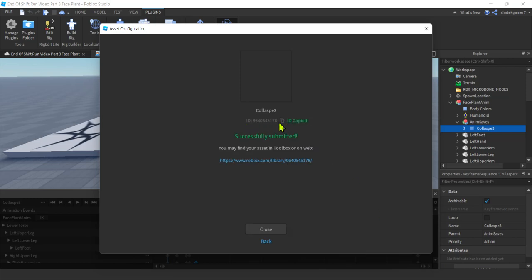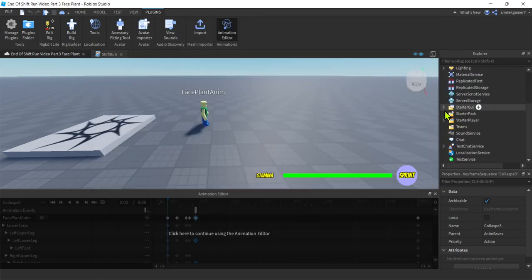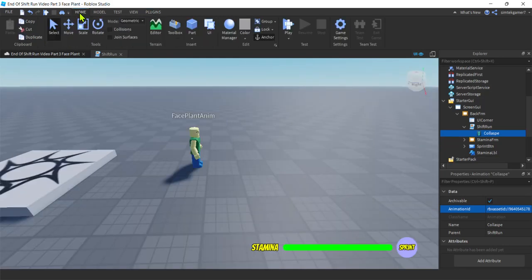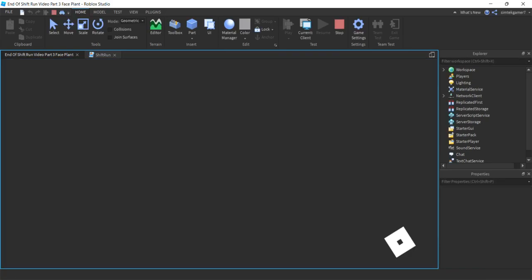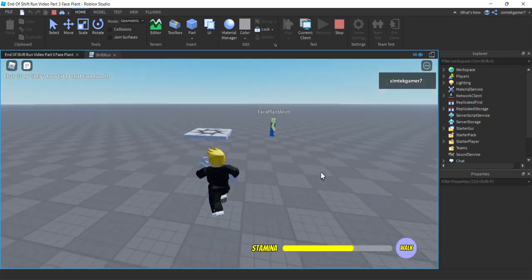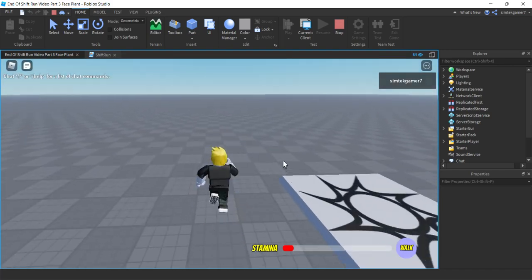We hit those little squares. It says ID copied. I'm going to close that, down to our starter GUI, screen GUI, back frame, shift run, and I put the animation here, collapse. You need to change this number with your number in order for it to work, right? And now we could try it out. Let's close this, go home, hit play, and we're gonna see if the animation works. And I should have made this go down faster for the video, but that's fine. It's gonna be like yours. And here we go.